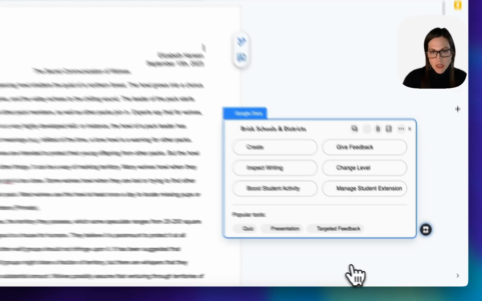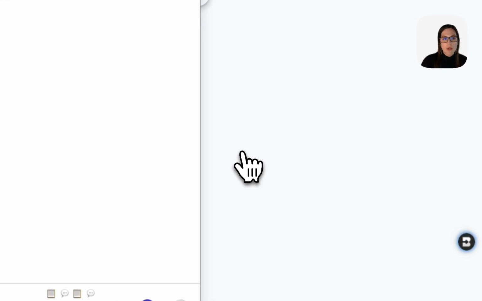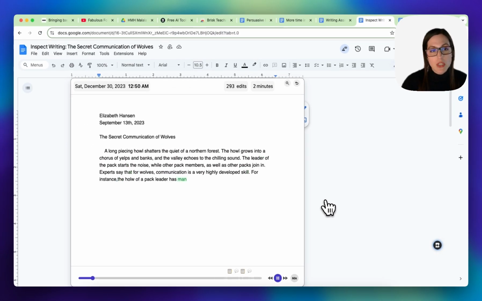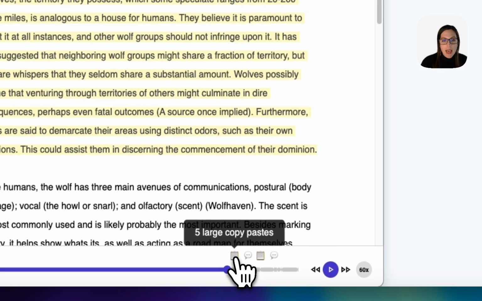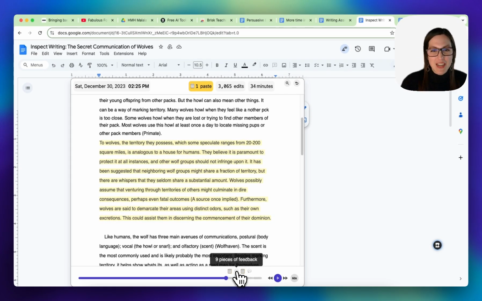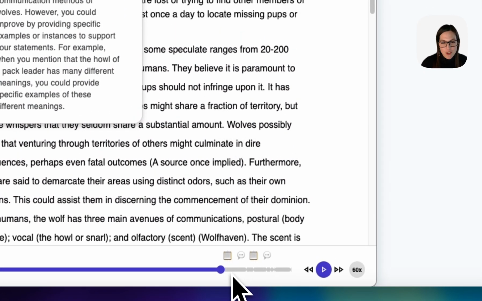And when you click on Inspect Writing, this is going to allow you to see a literal replay of exactly how and when students constructed their work. You'll also be able to see on this progress bar moments of large copy paste and moments of feedback. We all want to know if our students are actually interacting and making changes after we left feedback. This is a great way to do that.